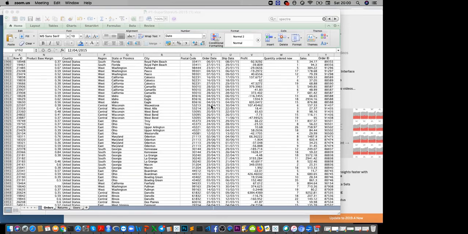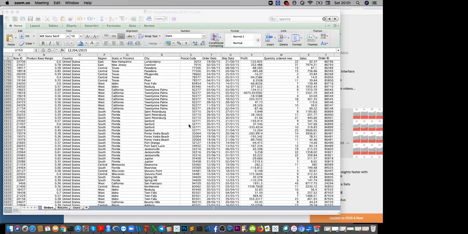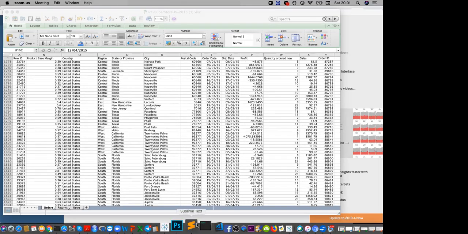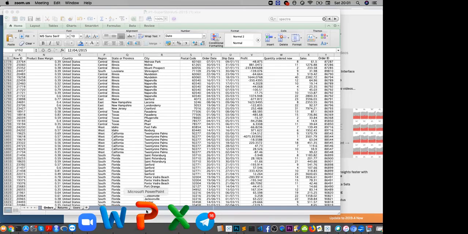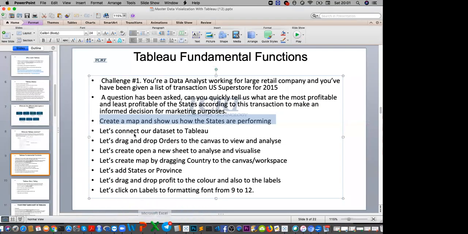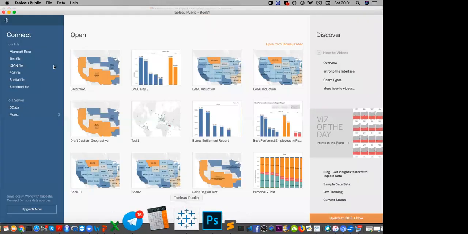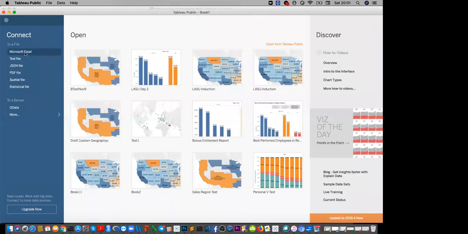We're going to quickly take this data and plug it into Tableau to do some analytics on the question they just asked us. So this is the question: create a map. I've opened my Tableau and I'm going to connect to the data and load it into Tableau, and I know that the data set is Excel, a Microsoft Excel extension.